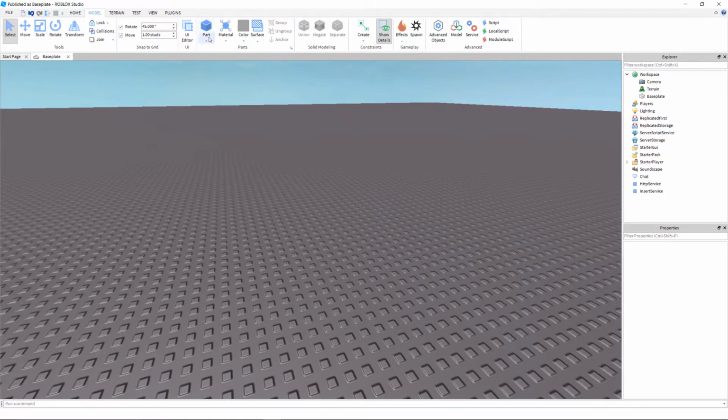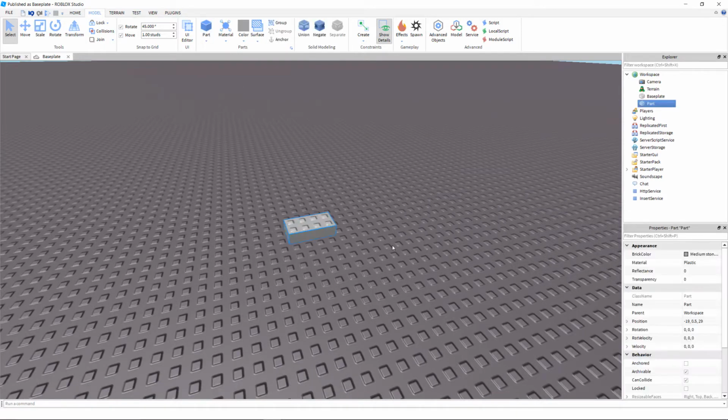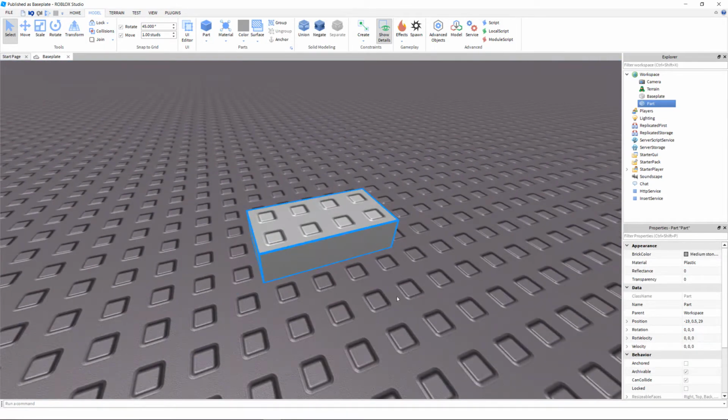If you do this drop down, you can see there are 4 different types of built-in parts in the Studio: block, sphere, wedge, and cylinder. Today we're just going to do block, and you can do that by clicking part right there. And as you can see, a 2x4 medium stone gray brick has spawned in our 3D view.